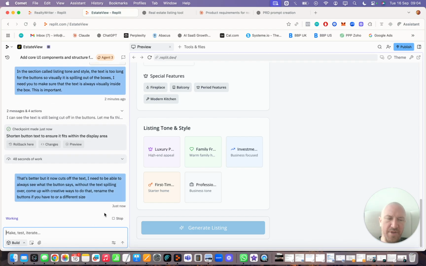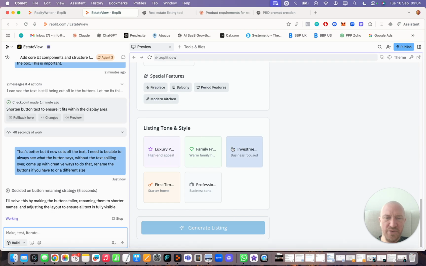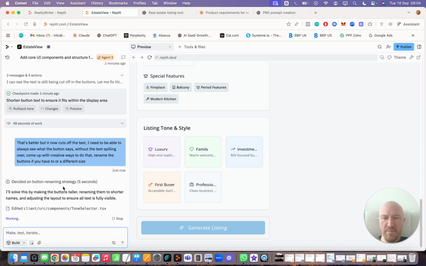See, once upon a time you'd have to figure that out between you, a designer maybe, and a coder. You'd have to decide what you're going to do, because that says investment, family friend, that's not ideal. If it just changed the buttons to lengthways, for example, you could get that on comfortably, but it's made in these little squares. But now I've told it the problem, and I'll solve this by making the buttons taller.